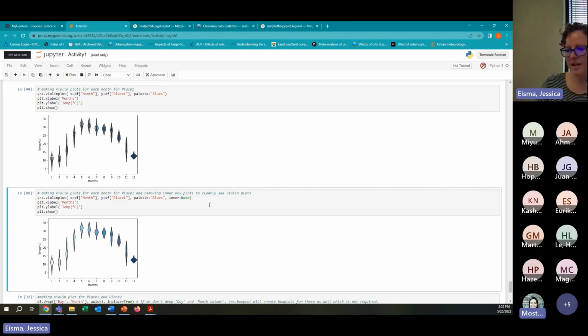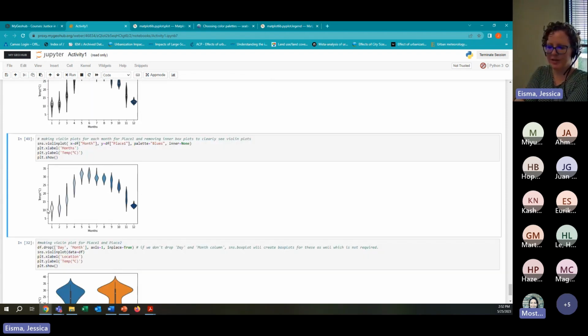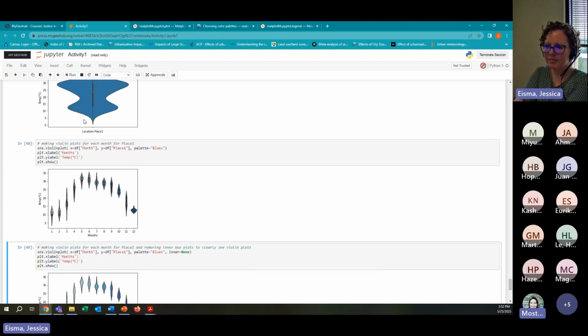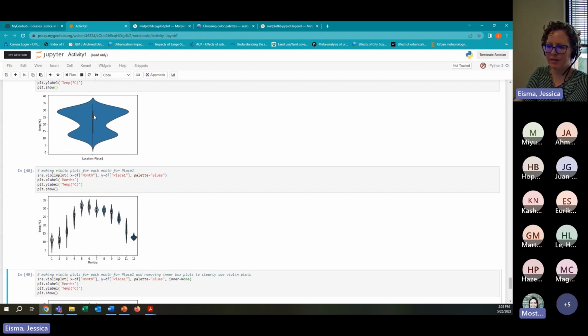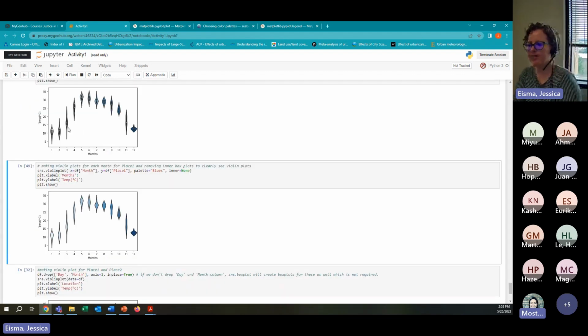So we run this and it takes out those mini box plots in the middle. Then it's a little bit easier to see the distributions, but we don't have the little dots in the middle that show you where the average is. So whether or not you want that is up to you. And in addition to completely removing the box plots, there are a number of ways that you can change how the box plot in the violin plot looks to make it take up a little bit less space.